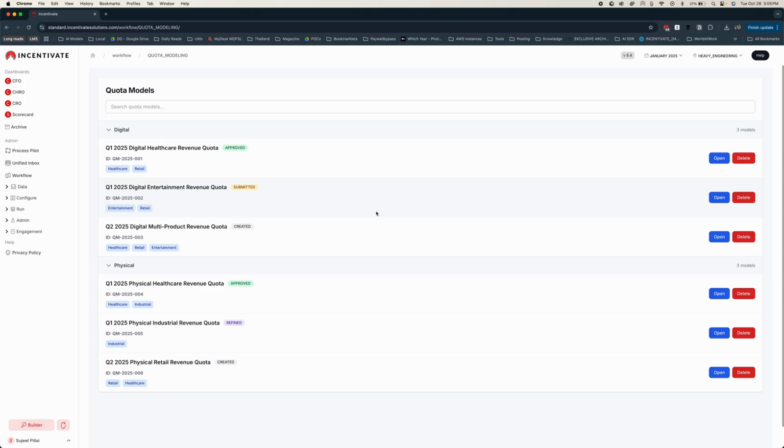We start with a list of quota sets. Each quota set is a container where multiple models can be created for a single business unit, product, or team. Each quota set also has a status that shows whether it's in the creation, approval, or refinement stage. Let's open one and take a closer look.